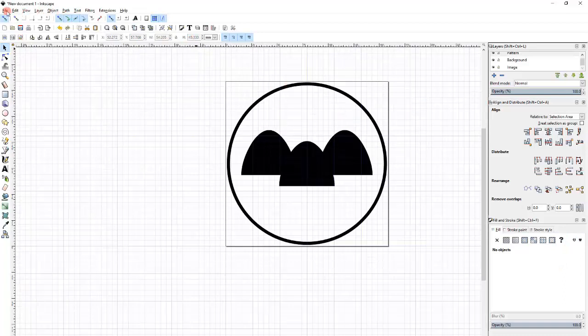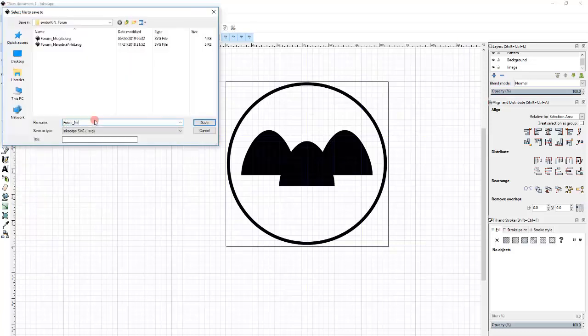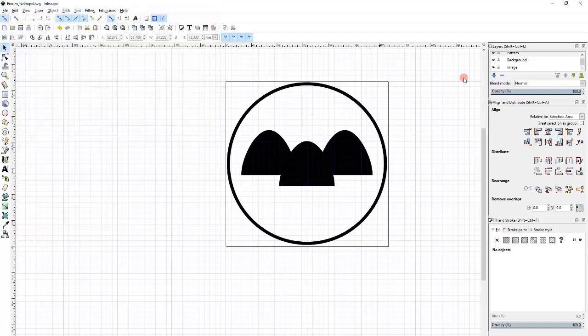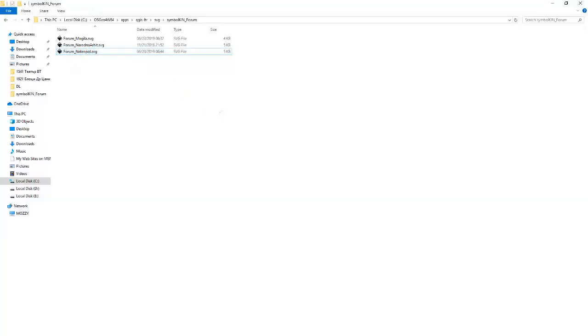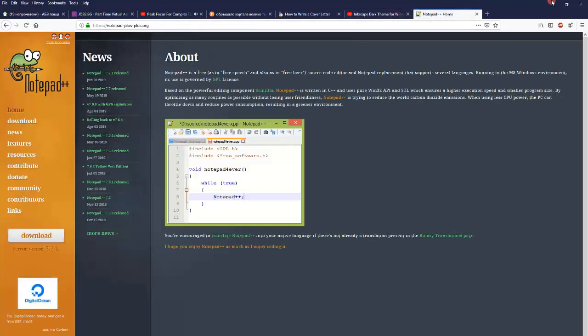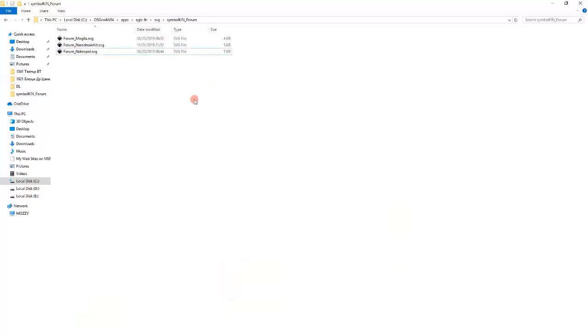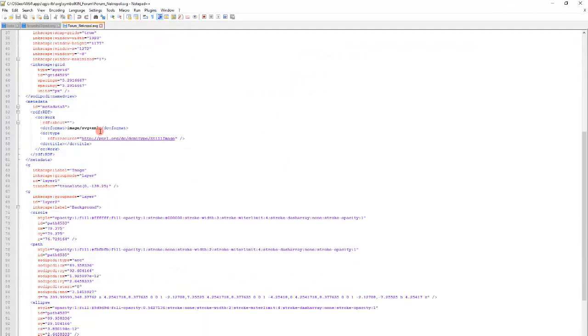Now we will save it. Save it as an SVG file. Done. Let's close this. Let's open it with Notepad++. To download Notepad++, just Google it, of course. Notepad++ home, you click here and you go to download. It's free software which is very useful for editing files, better than the original Notepad. Let's go here. You can see this is the code of the whole SVG.